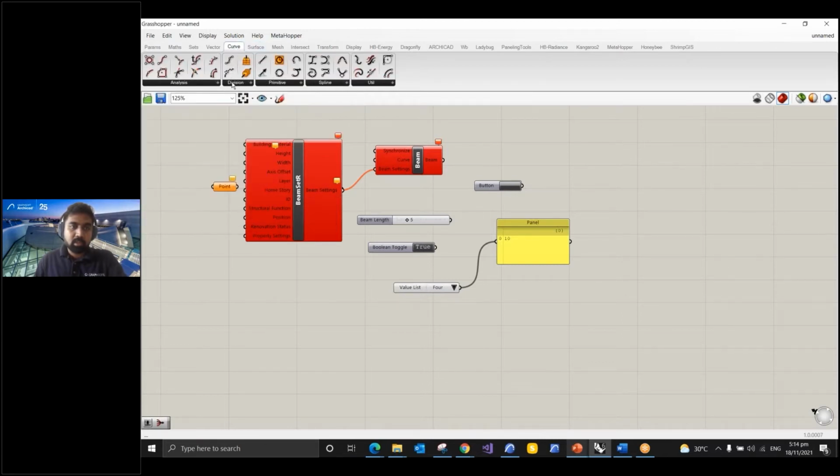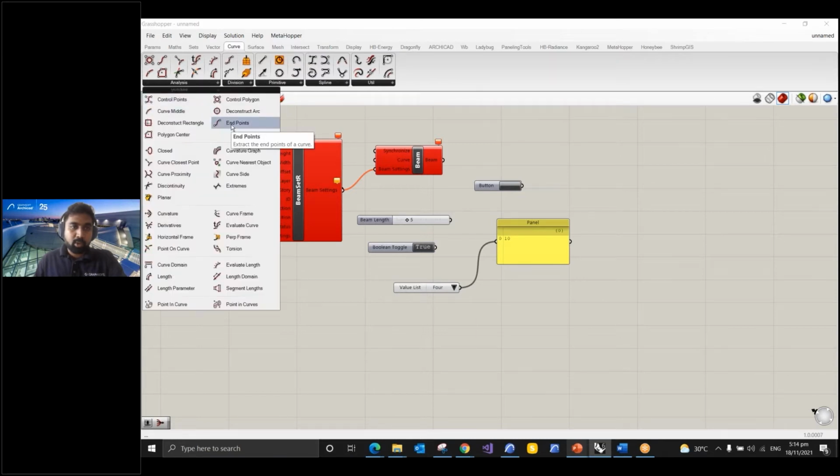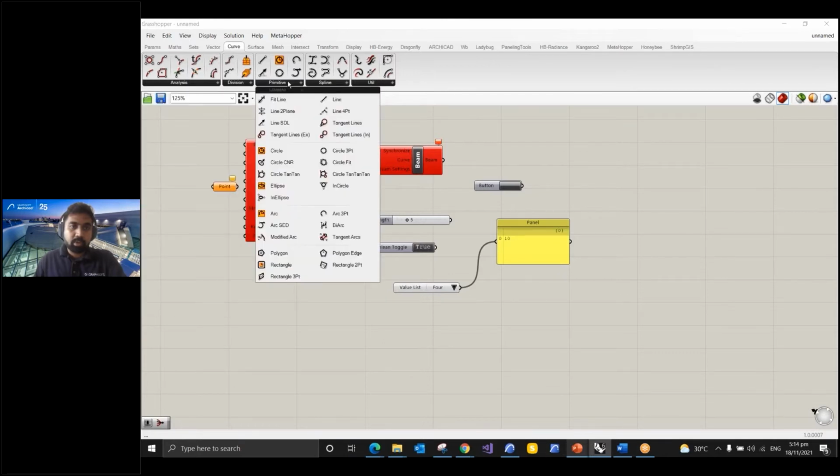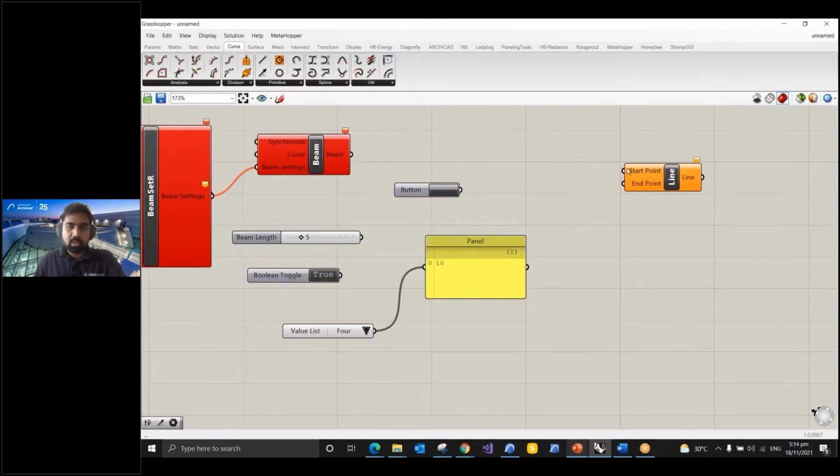And under curves, we have the endpoint of a curve. You can just connect it to a curve and then get the endpoints of the curve. And if you want to create a curve or a line, you can just use this line tool and then input the start point and an end point. It will give you a line there. Okay. So the next thing is divide curve.